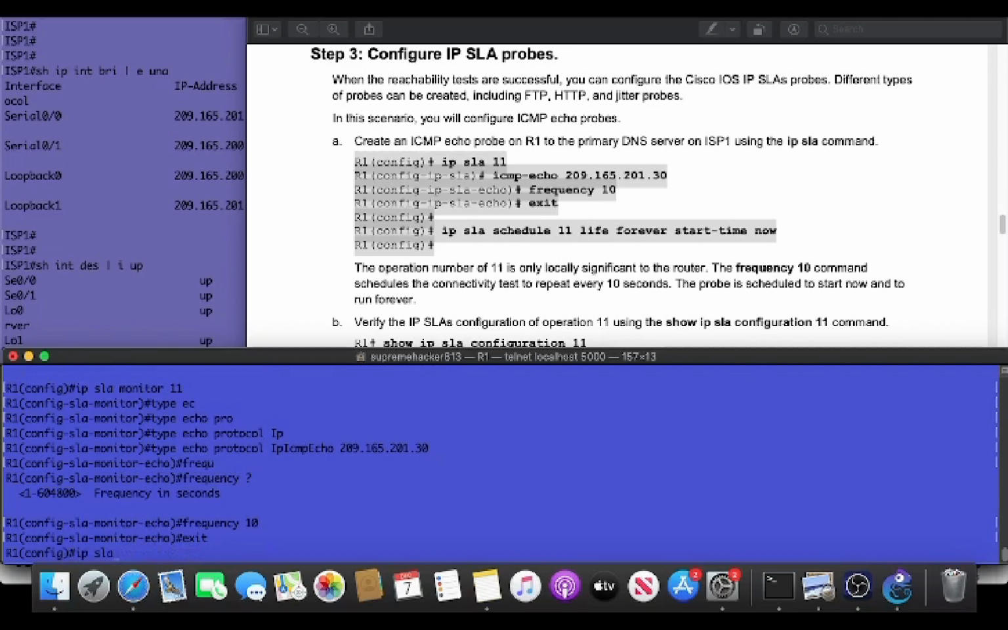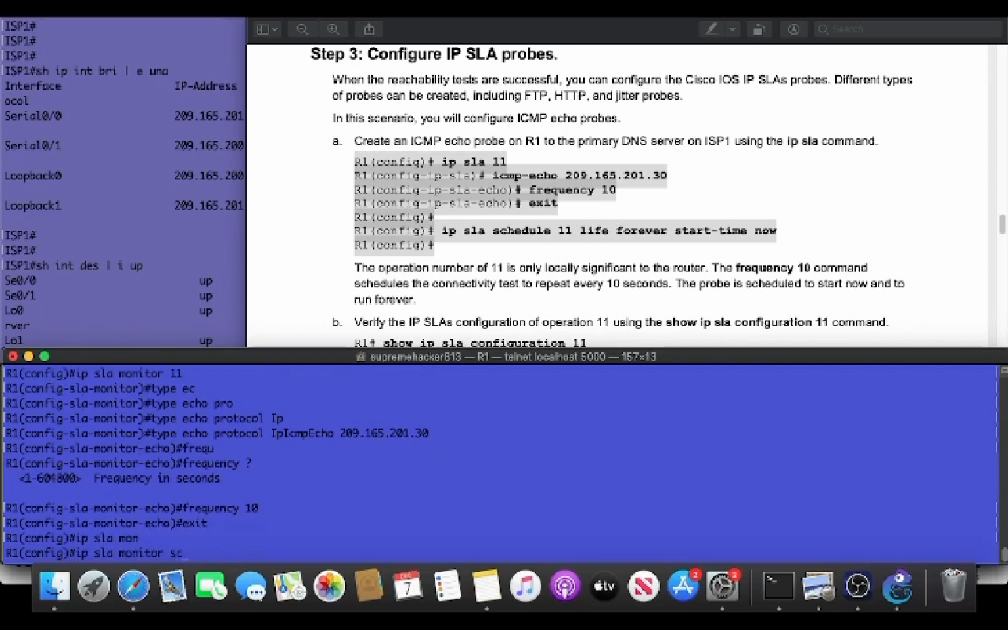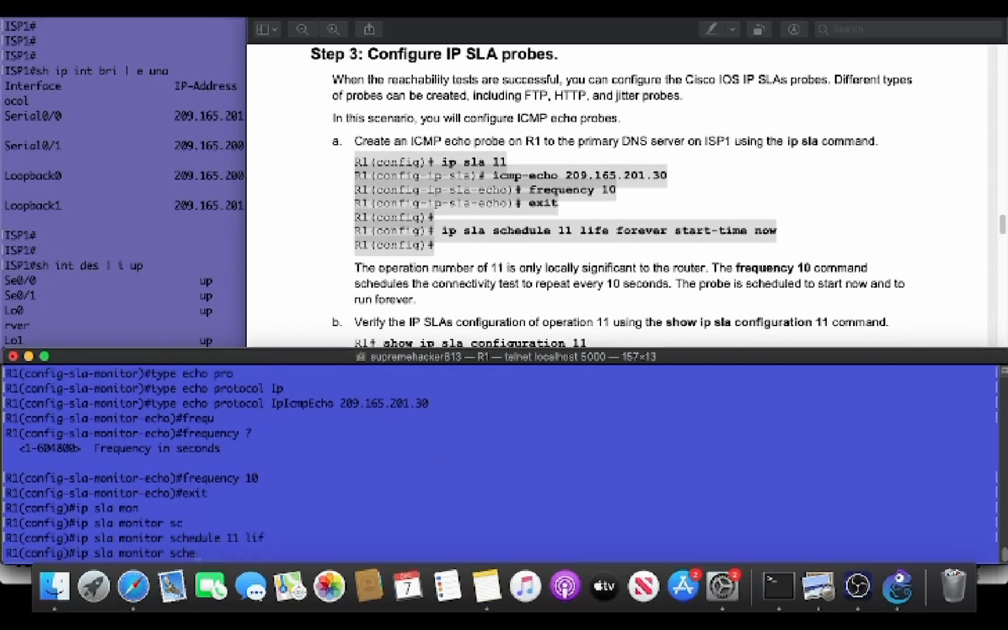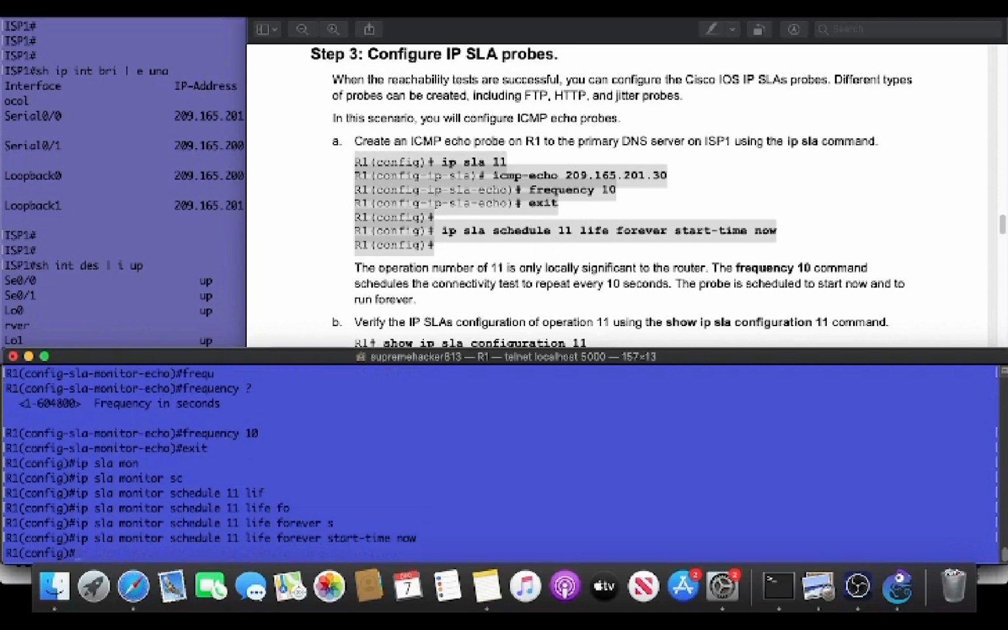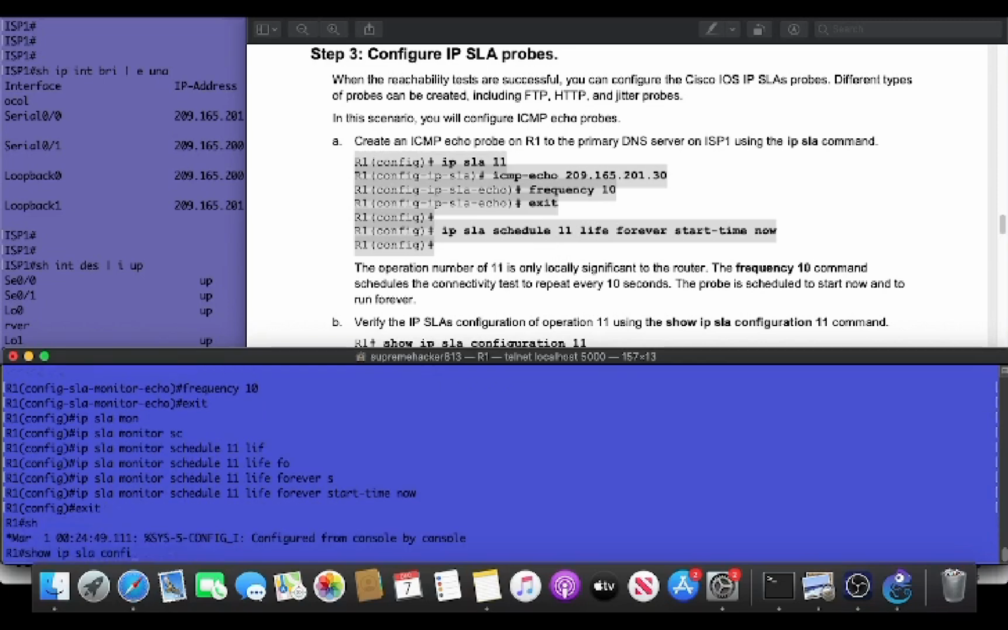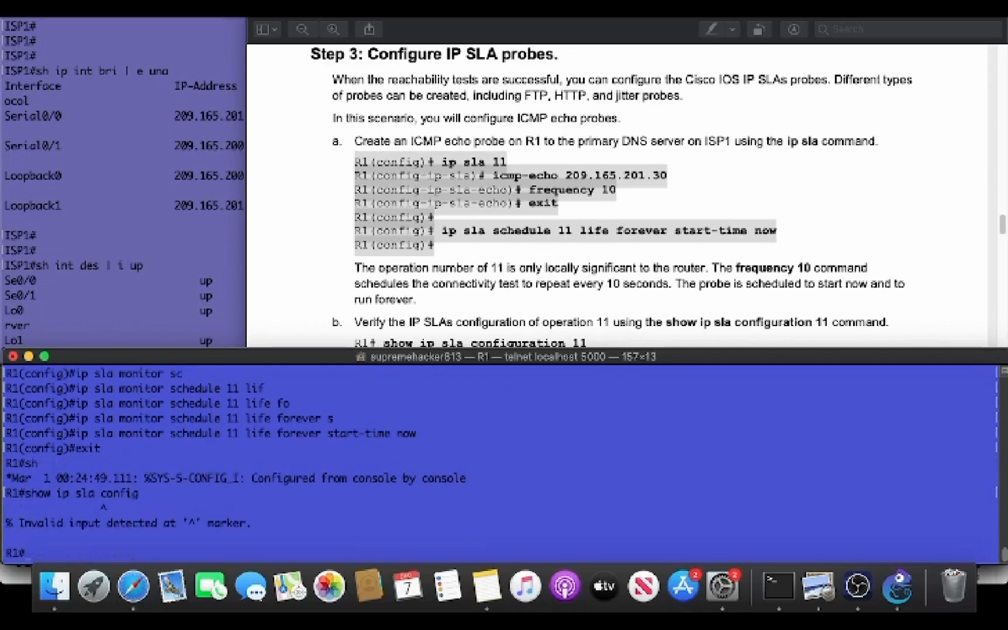Then we're going to do IP SLA Monitor again, schedule your probe, the lifetime of it, forever, start time, when do you want it to run? Right now. So now we're just going to go verify it. Show SLA config. This is to verify that it's been configured.